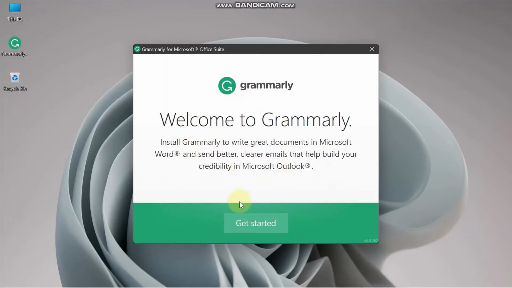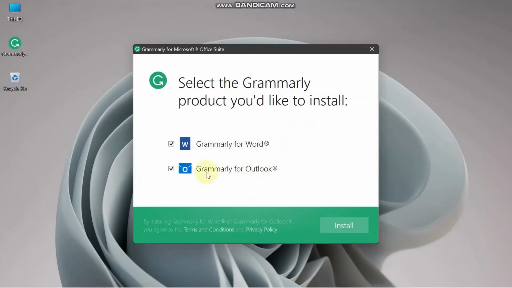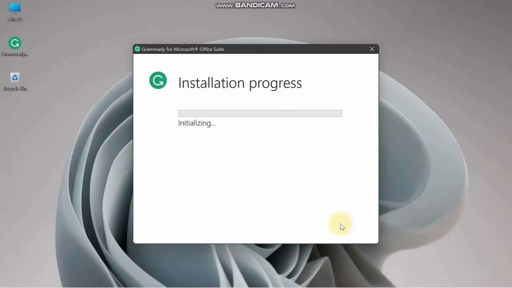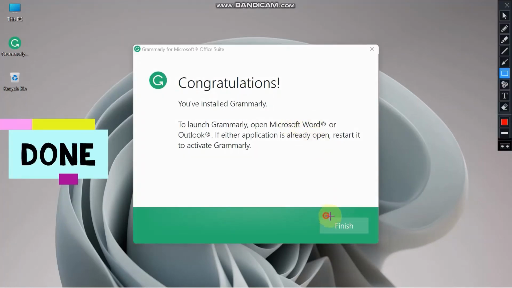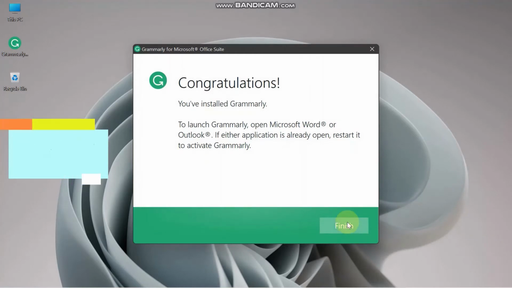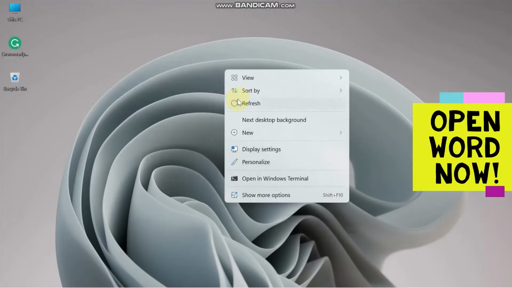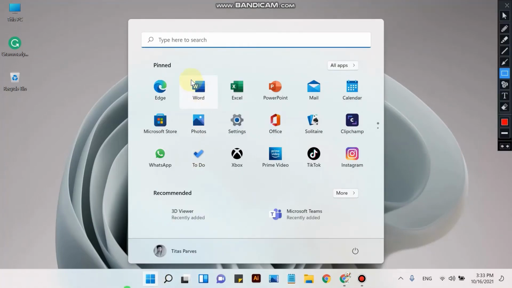Here it comes. Now click on this Get Started button simply. It is showing it will install for both your Word and your Outlook. Now click on the Install button. You may uncheck Outlook if you don't want it. Installation is underway. Wow! It has installed successfully. Now click on the Finish button simply. Well, we have installed it without any error. Now we have to move directly to our Office Word to check whether it has been installed or not.